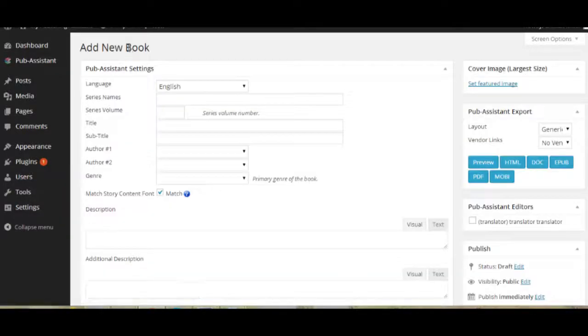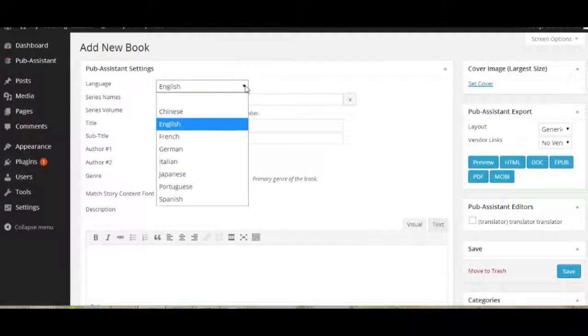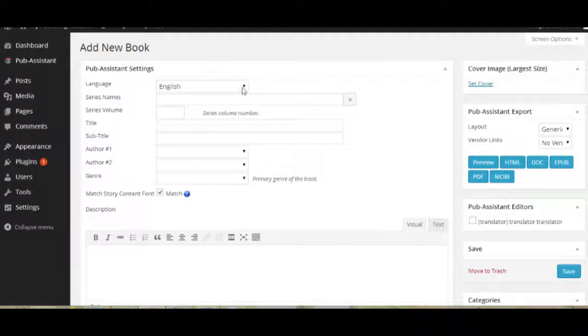New Books. Here, we start out with the language. It's always defaulted to English, so if we need to choose another one, we can always select from the languages we've set up in the system. Next, we can either paste in or type in the series name. If this is the first book and you don't know if there's going to be a series or not, you enter the title of the first book. So the book we're going to be doing today is Samurai's Revenge.